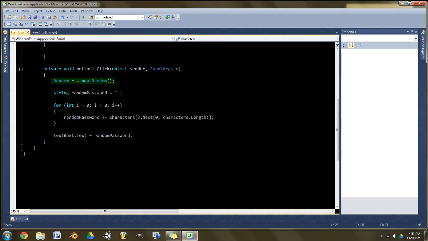First, we have a random function. We're going to call that r, and then we have a string to store the password that we generate. Here's where the password gets generated, and here's where it's added to the text box for you to see. Now, plus equals is basically going to take what's in here, and it's also going to add the next character onto it, which is taken from here.